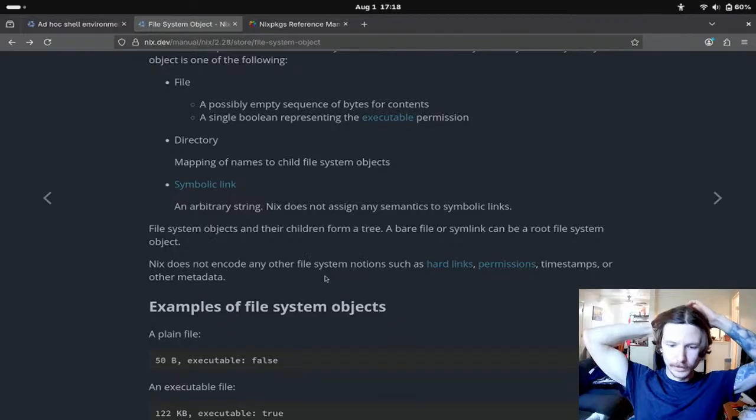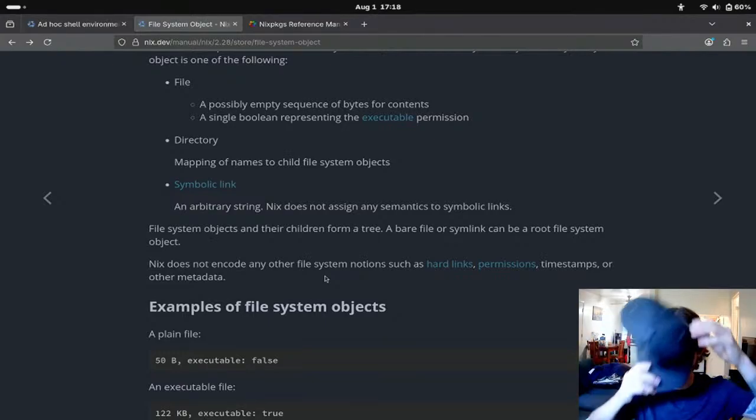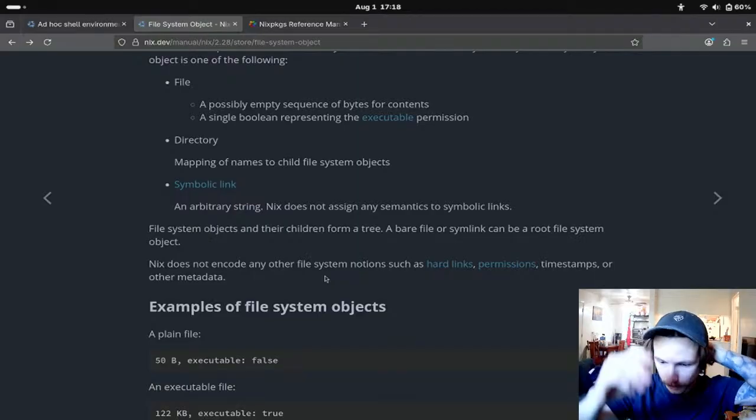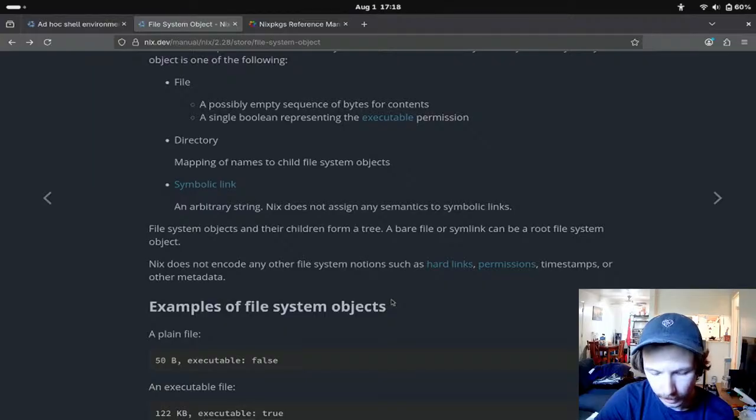So file system objects and their children form a tree. A bare file or symlink can be a root. File system objects: Nix does not encode any other file system notions such as hard links, permissions, timestamps, or other metadata.